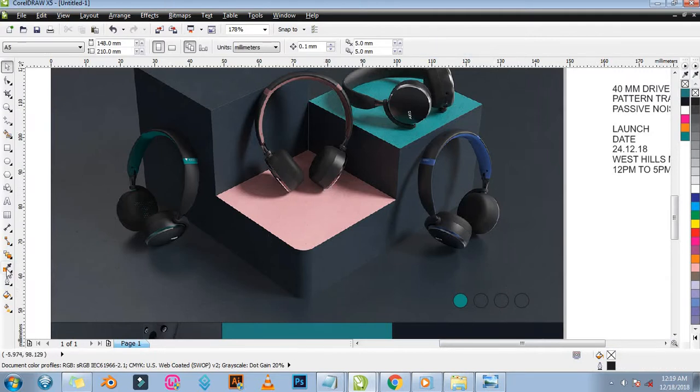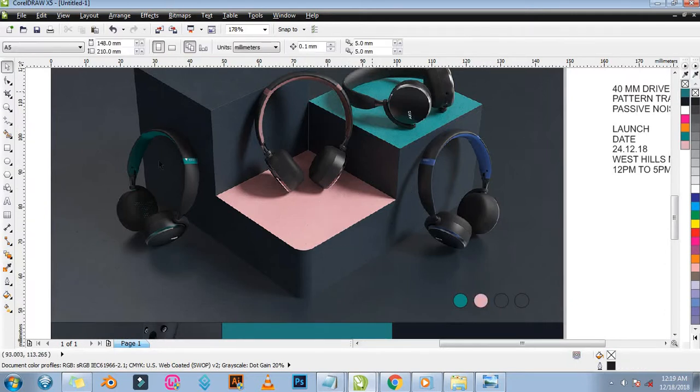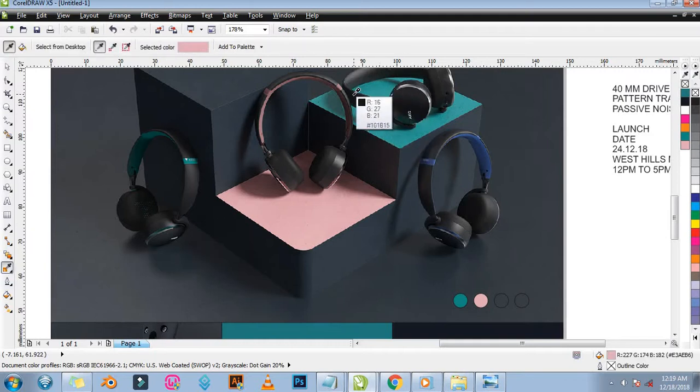Then this one. Okay, so we can sample from here, but let's sample from here. That's fine. And then we are going to sample the black one. For the black, we know it's black, so that's fine. And we have this blue. Okay, I want something that is not too deep. Okay, we are going to use this for now.